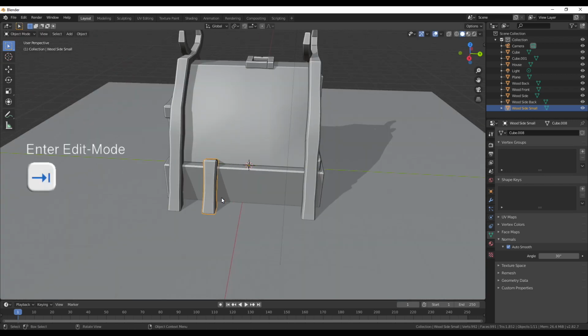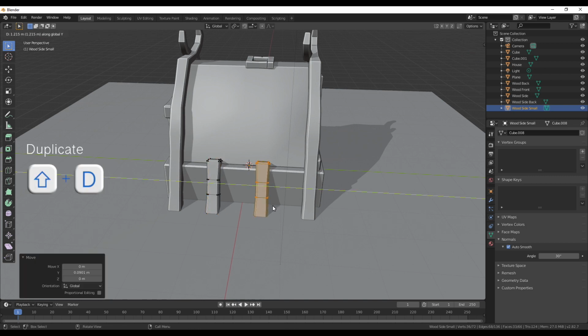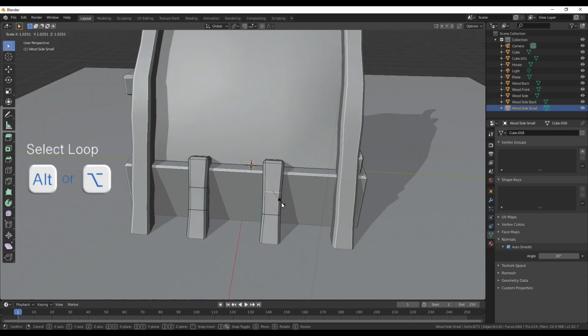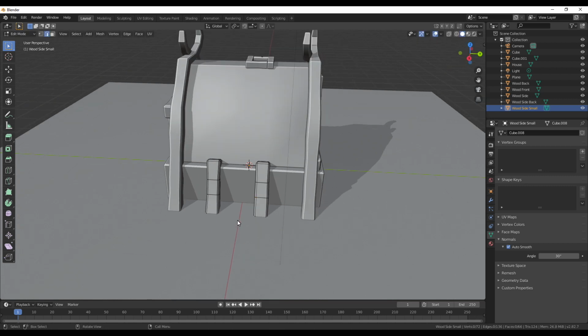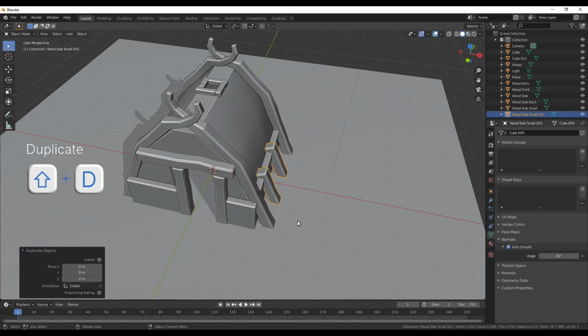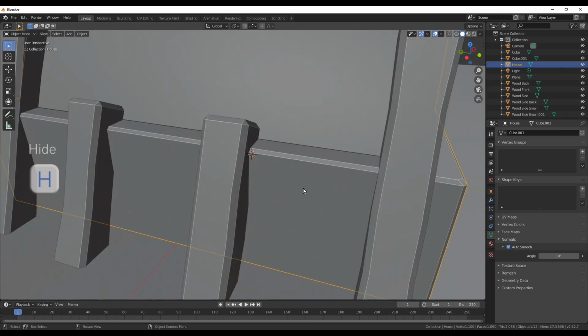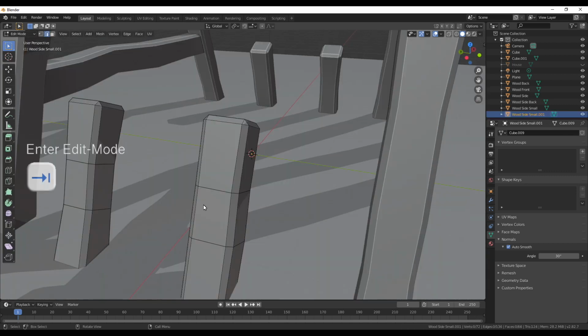Yeah, so this is basically ready, so we can just go ahead and duplicate it again to have two of those small ones, and now you can consider to change one of them so they have a slight variation and they don't exactly look alike. Now in edit mode, I duplicated them again and then rotated them around the z-axis 180 degrees.